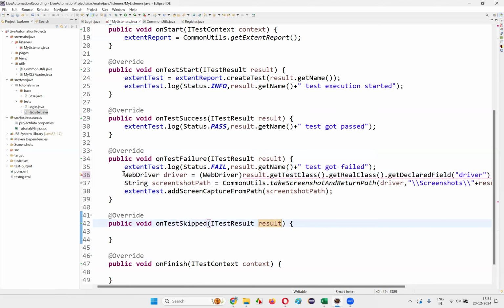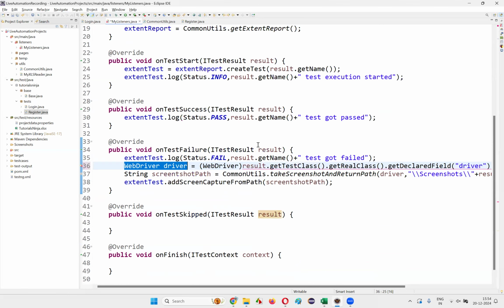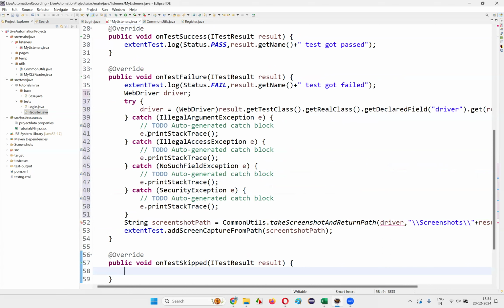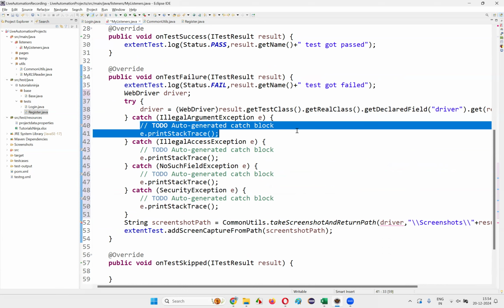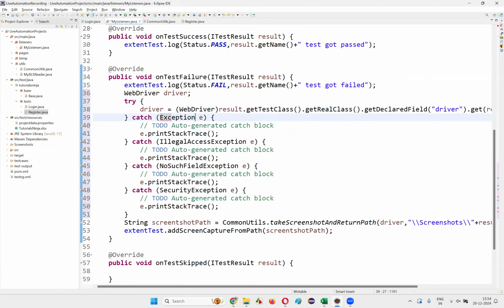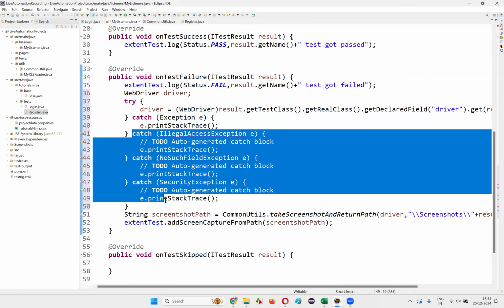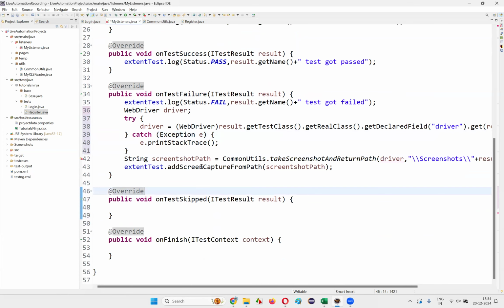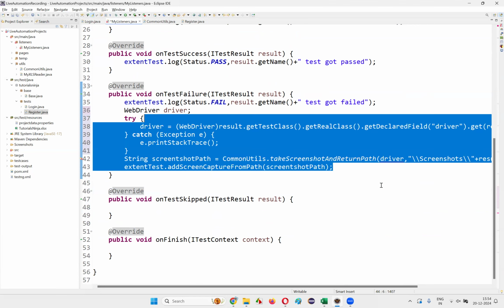I don't know whether you need this anywhere else. I don't think you need this driver anywhere else, so you can keep it here itself. You don't have to make it global. But here you have to surround this with a try catch block. Multiple catch blocks came, but I don't have to make this too complicated. I'll simply write Exception e and remove all the multiple catch blocks. This is enough. Whatever exception comes, that will come here. That's okay. And we'll take the screenshot.